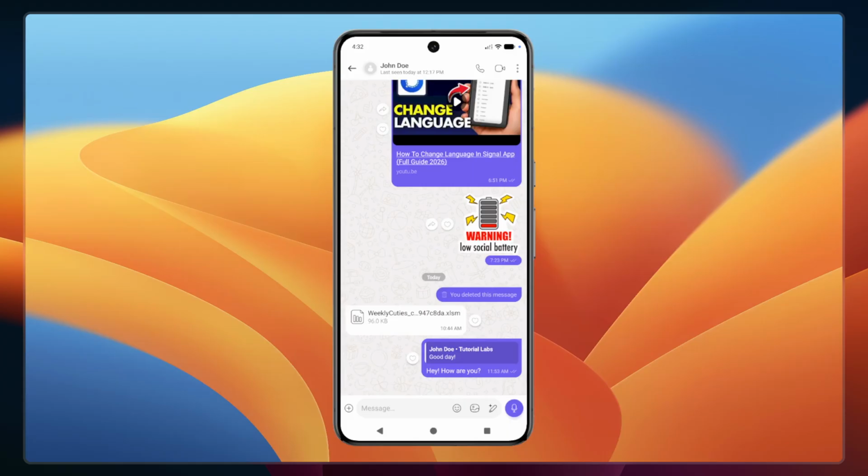When the conversation opens, look at the text field at the bottom of your screen where you normally type your messages. Press and hold on this text field until a context menu appears. From the options that pop up, tap on Paste. This will insert the invisible character you copied earlier from the website into the text field.